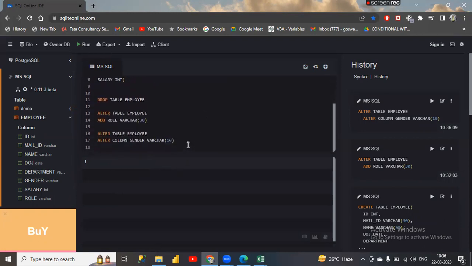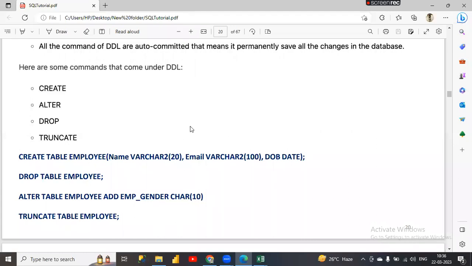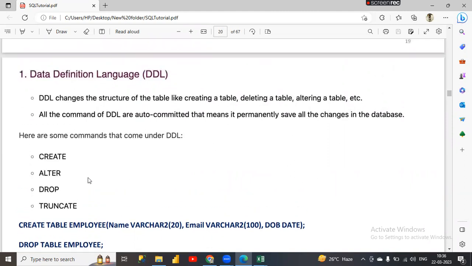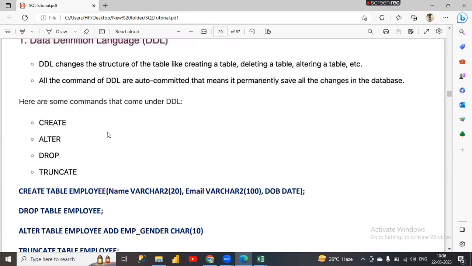Now in case you use truncate table employee, what it will do is whatever records are present in employee will be vanished, the entire record. So before that we need to go with the DML language. Okay, is it clear, guys? This one: create, alter, drop, truncate. Truncate I will let you know after this one, because we have to insert the record as well.